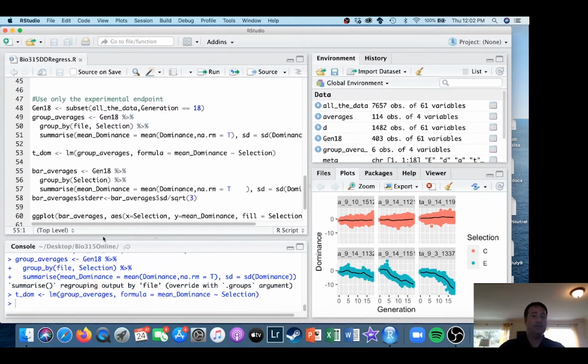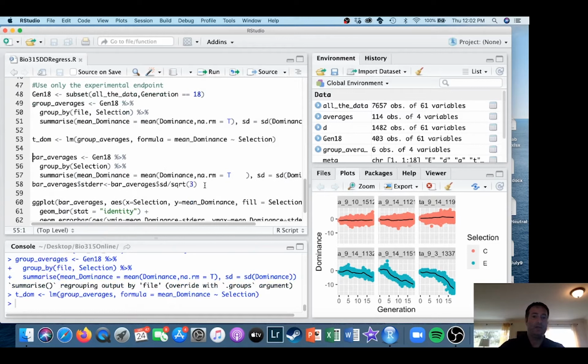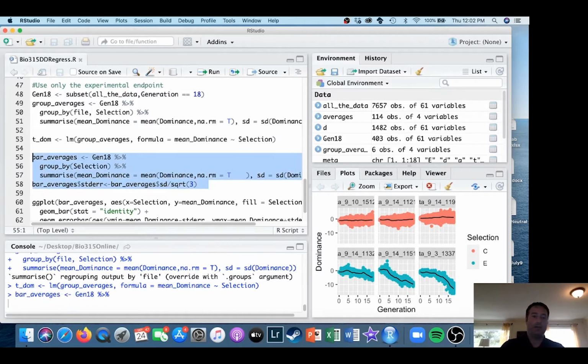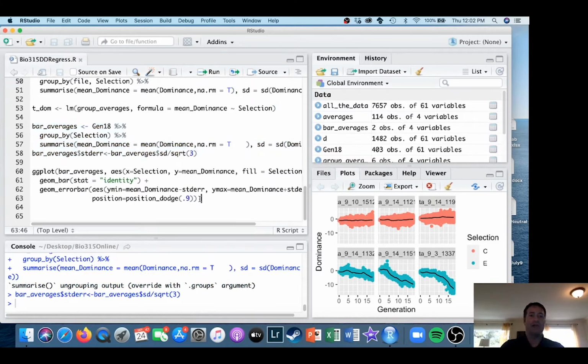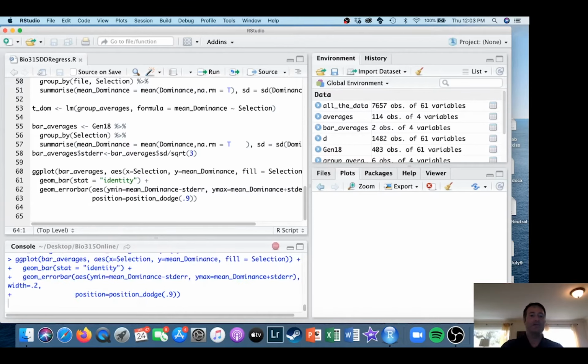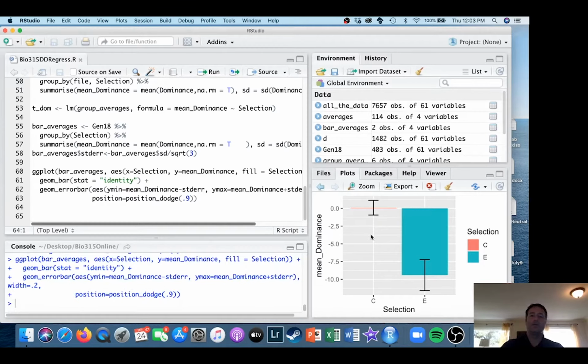And we did that, and it turned out to be significant. And then what we're going to do is just use this code to graph that out. And so I'll show you the graph. Okay. And so what we had here is we calculated this out, and on average, the average dominance ended up at generation 18 under control conditions around 0. And these are our error bars, plus or minus the standard error. The average dominance when evolution was turned on, the E condition, ended up right around -9, and this is the standard error.